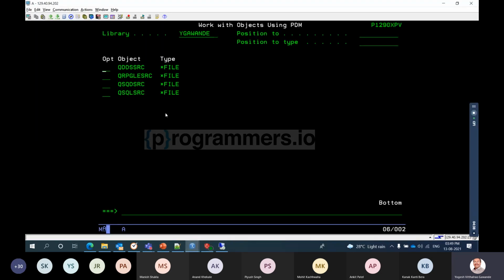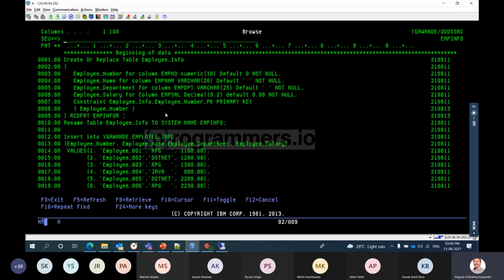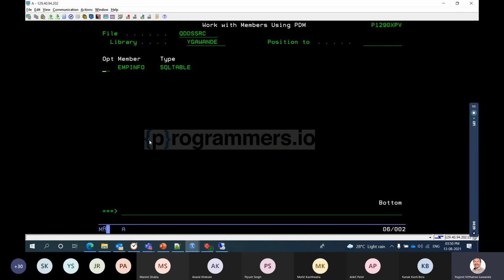To create one demo, we will be creating one table which is having employee info. So I have created one demo table which is having employee number, name, then employee department, salary, and so on. Here I have given primary key as employee number, and have added 6 records by using INSERT INTO statements. So to execute this, I will just execute.